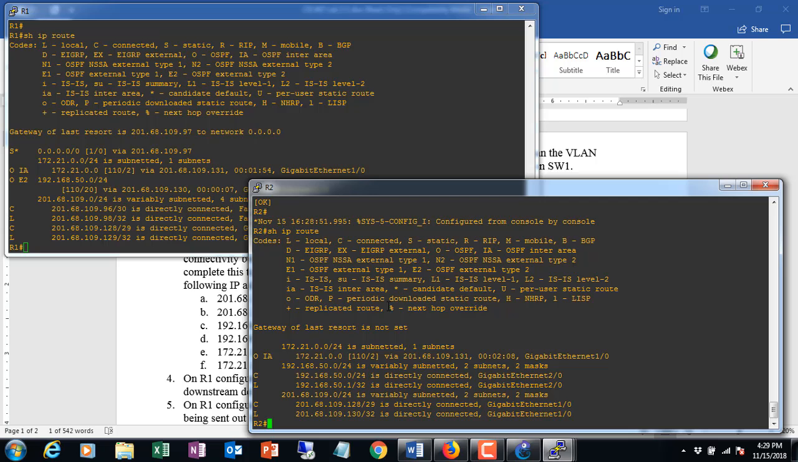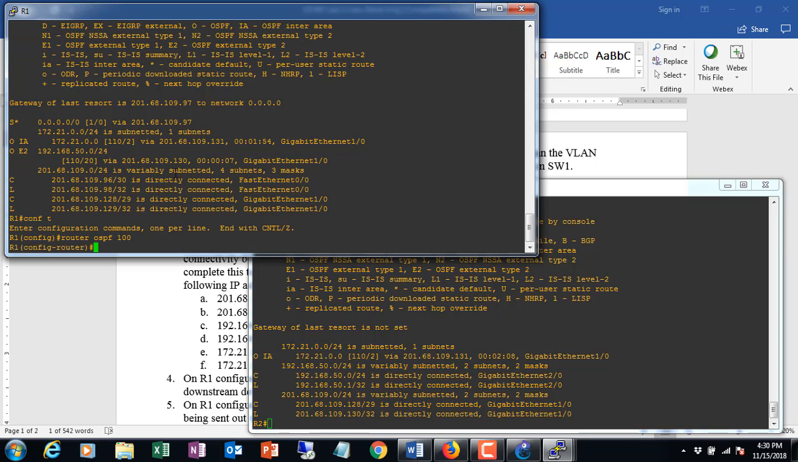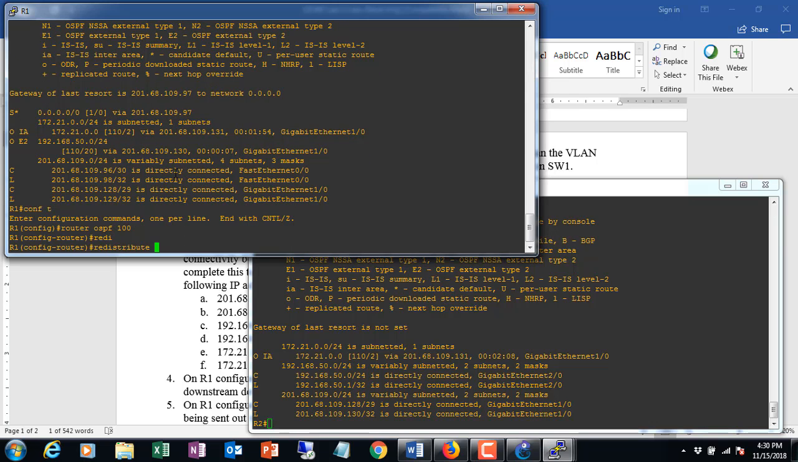Well, what should I do there? Should I do a redistribution from R1? Well, let's take a look. Let's go into OSPF router OSPF 100. Do redistribute, question mark.